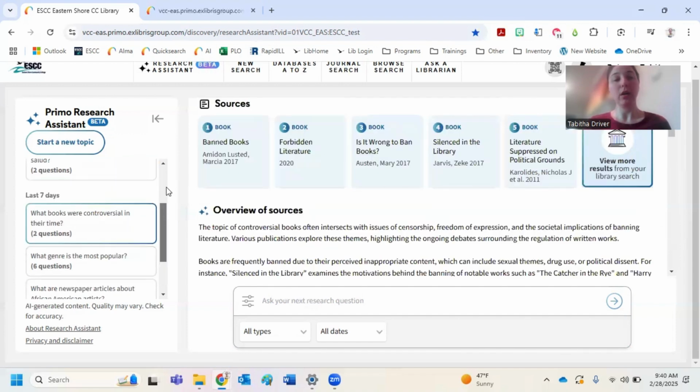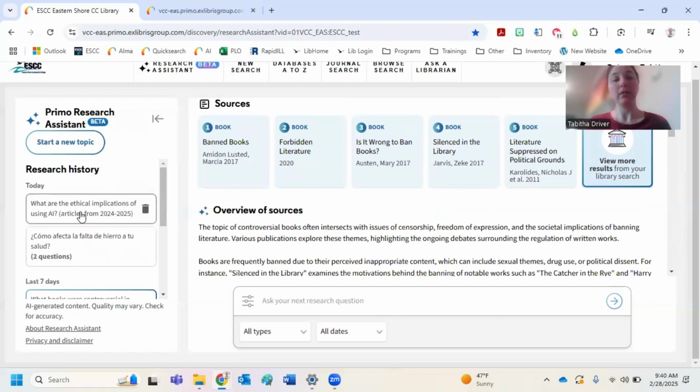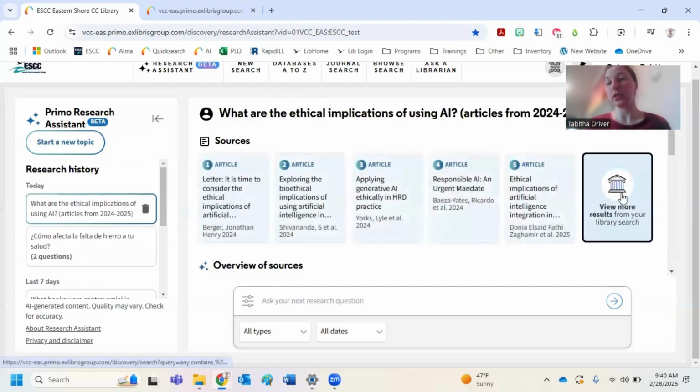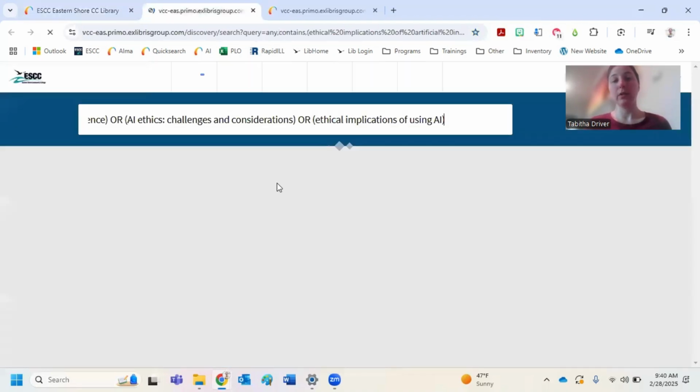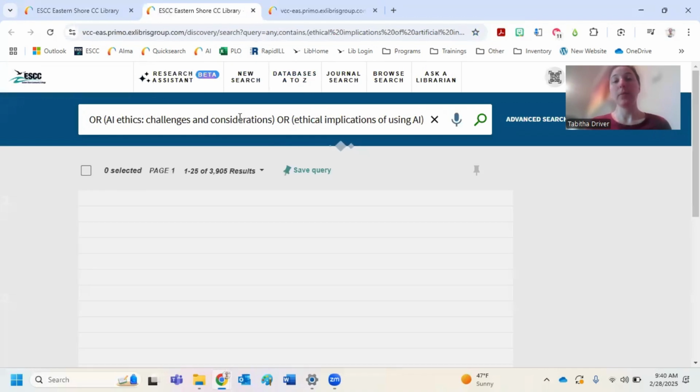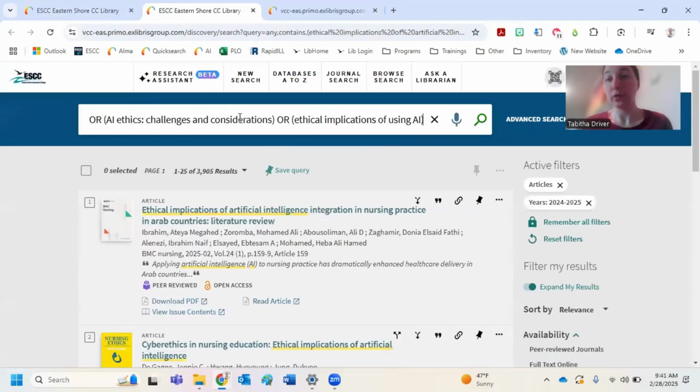When you have gone into search, you can also click this button, View More Results from your library search, and it will take you back to the catalog and search for sources for your research, but it perhaps uses a more complicated Boolean search than you would have come up with or wanted to take the time to write out. So here we have challenges, considerations, implications.